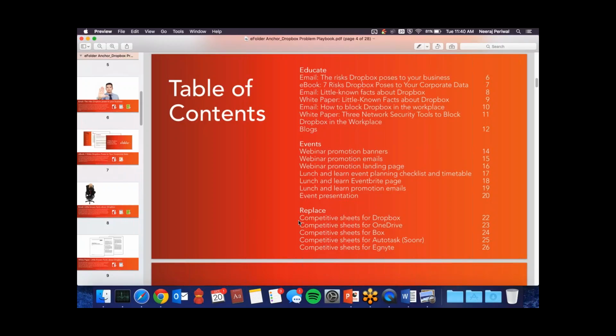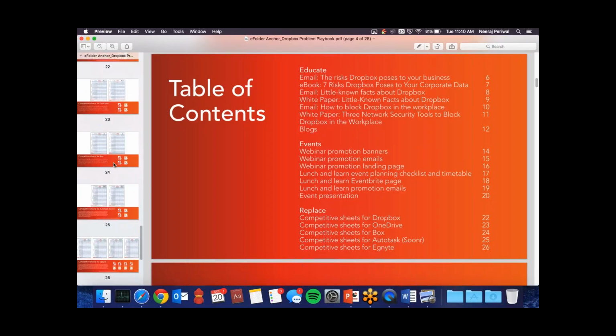And then finally, literally just last week, we enhanced our Dropbox Problem Playbook to include competitive sheets that you can use to market file sync against a lot of other, lesser file sync solutions like Dropbox, OneDrive, Autotask, recently known as Sooner, and Ignite. And let me just show you how easy this is.